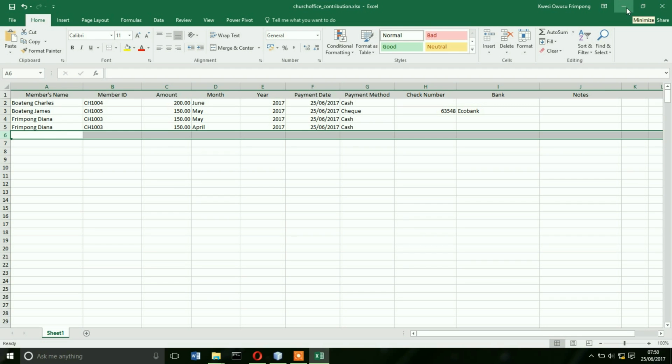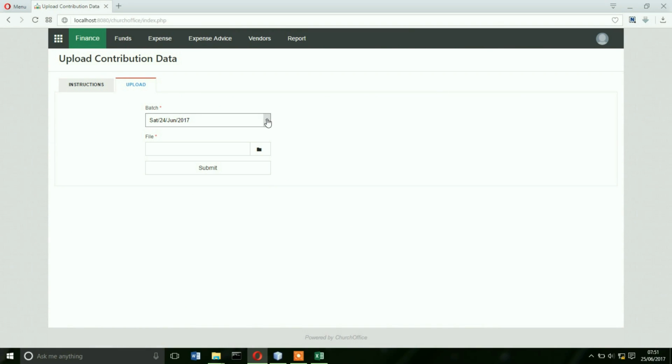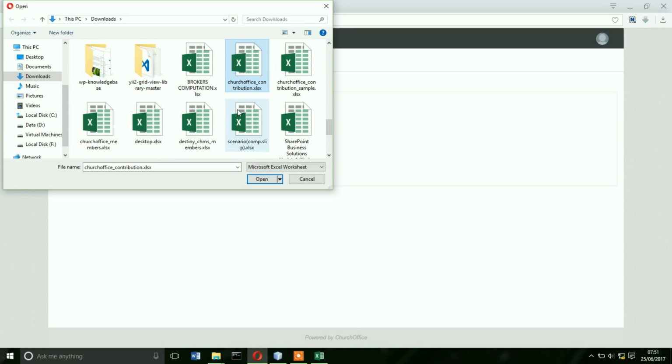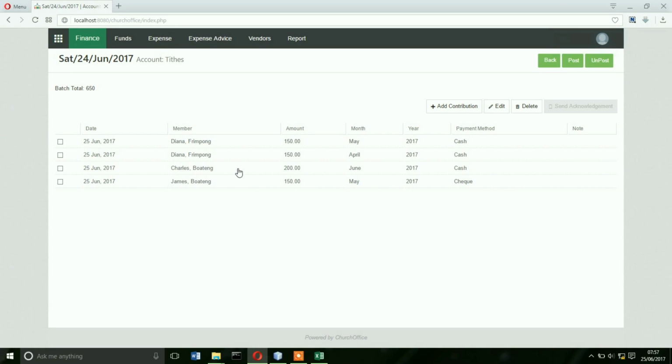Head back to the Upload tab. Select the batch you want to add these transactions to. Select the Excel file we just updated. Click the Submit button. Check the imported data for any error. I am satisfied with the imported data, so I will post it.